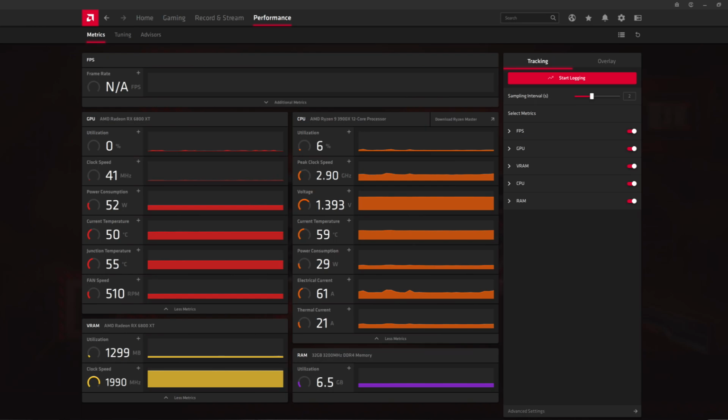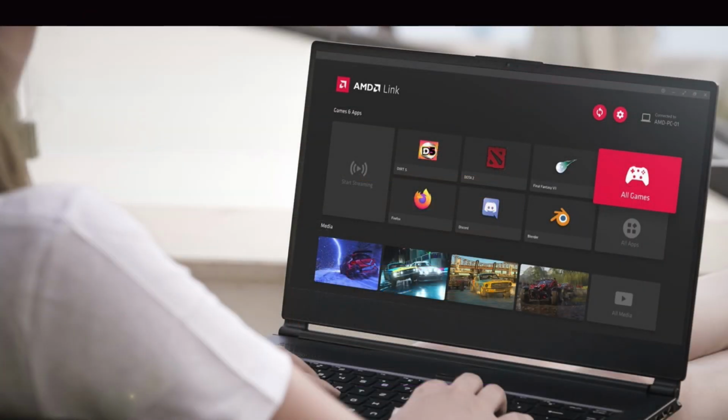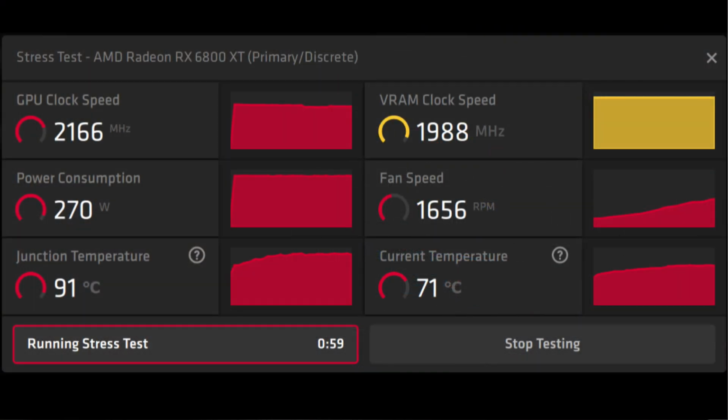For instance, you have the stress test for the primary and discrete graphic card. You have the AMD Link. You have what you had before: software and driver updates and stuff like that, issue reporting. And then we have the performance monitor as well, which really does give you loads of information that you might find interesting if you're into that thing. And they're giving a new and much more user-friendly control panel that will definitely help you navigate easily, I would say.